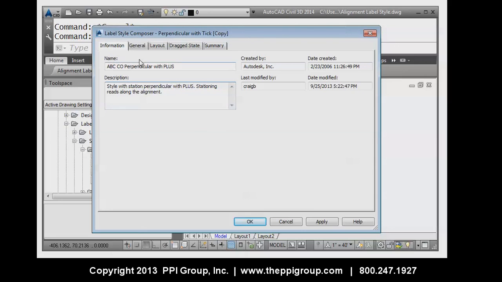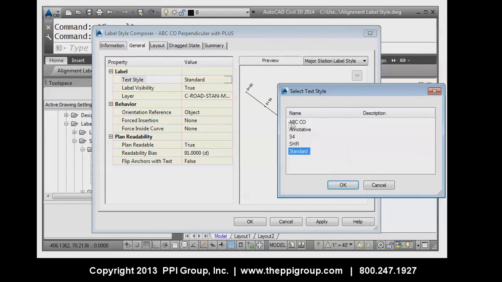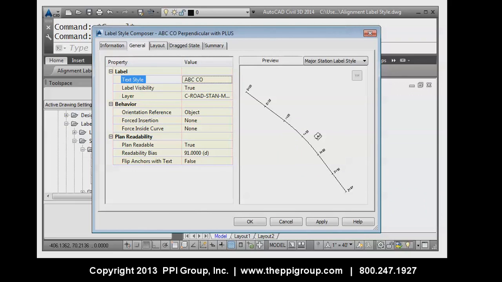Next we'll go to our General tab. This is where we can place that child style that we created. And I'm just going to pick my ABC Company style from my list. This style is going to have a plan readability of false. And just be conscious of the layer that we're going to be creating this on. It's a default layer. I just changed the color of it on this particular template.